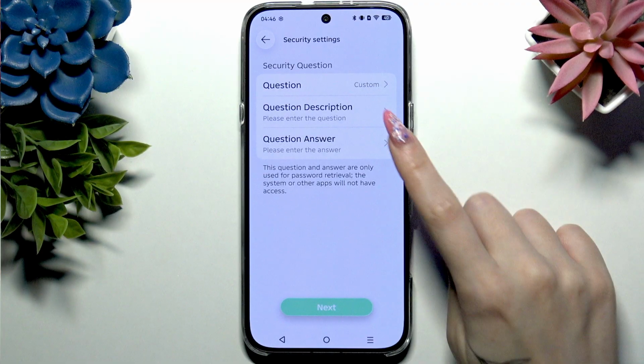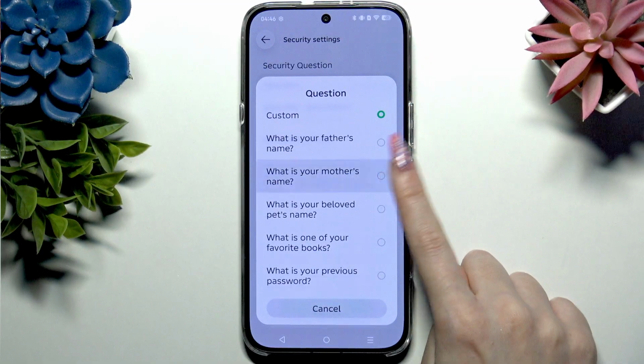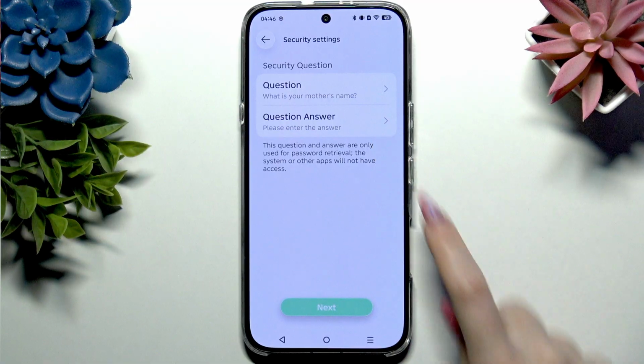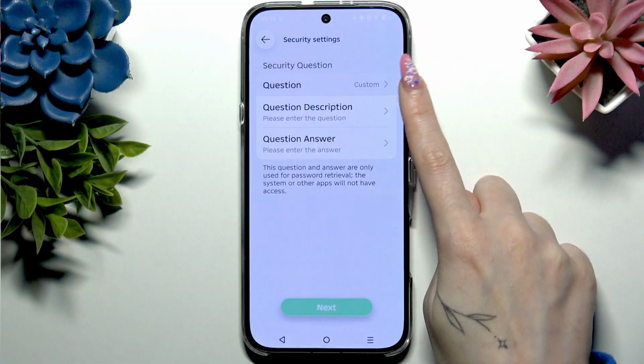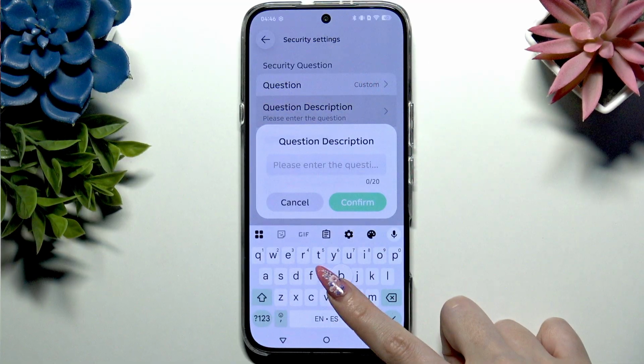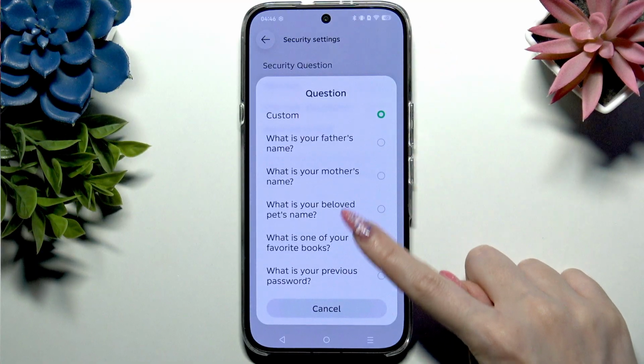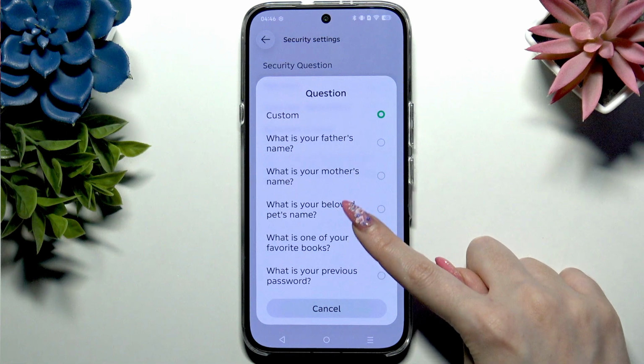Now you can tap on Question over here, tap on one of those and answer it, or select Custom, create your own in question description pop-up, and answer it as well. I will go with one of those though.